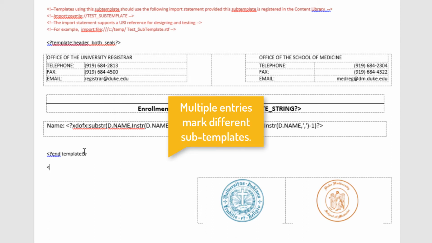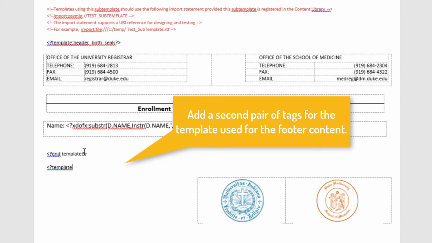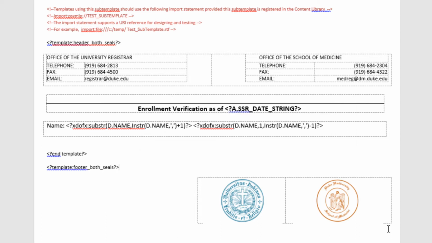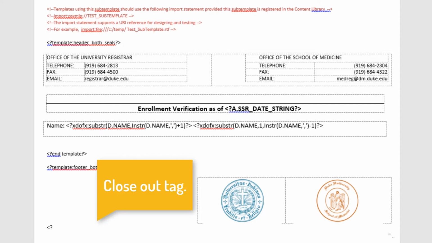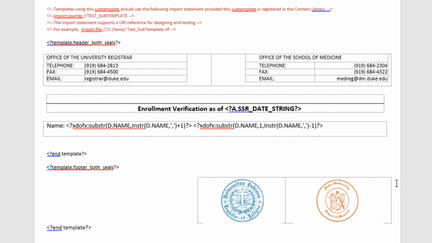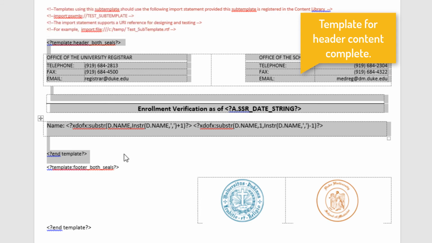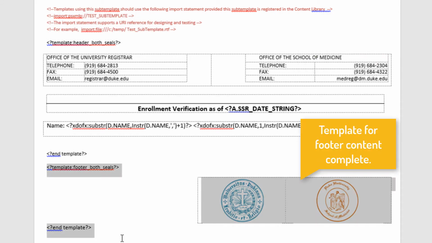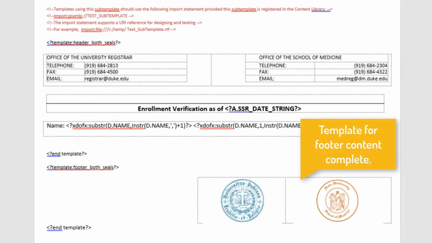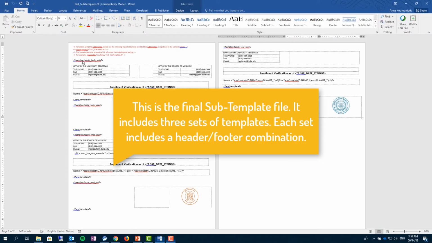Multiple entries will mark different subtemplates, so we go ahead and add a second pair of tags for the second template in this document, which is going to be used for our footer content. Here we close out the tag for this one as well. So now we've basically finished creating the template tags. Both the content for the header and the footer are complete.